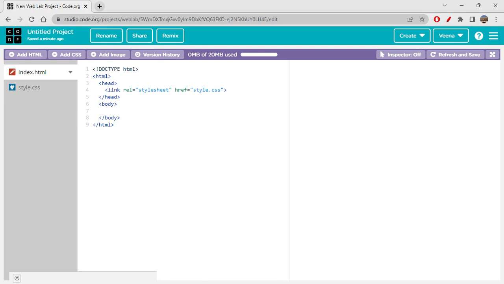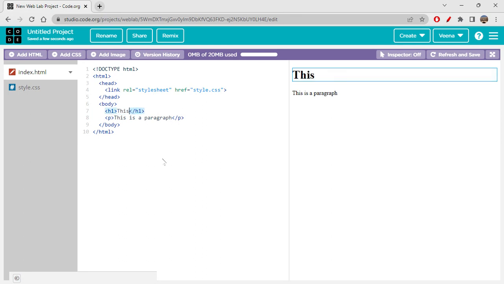Yeah. Now, first, let's create a few elements. First, I'm creating an H1 element. I will be writing this as a sample. Then I'm creating a p tag. We know the h1 element is a heading element. In the p tag, I'll write this is a paragraph, or we'll just write the same here. This is a heading.